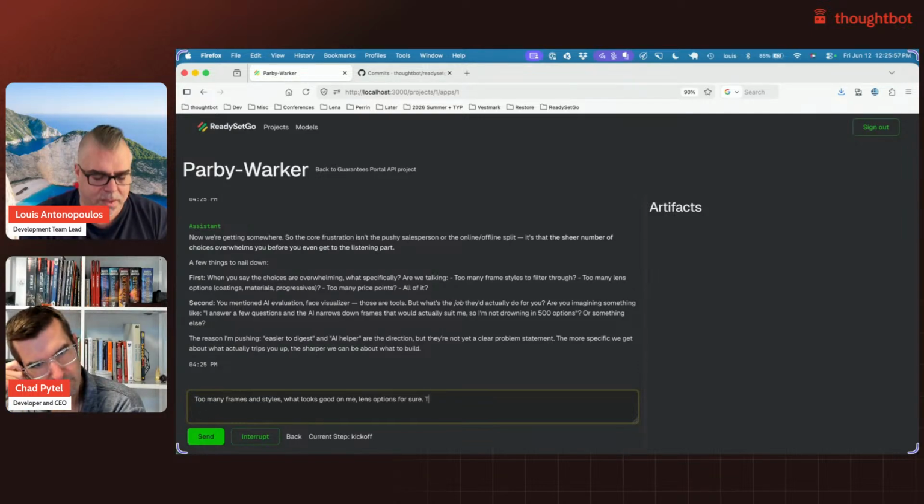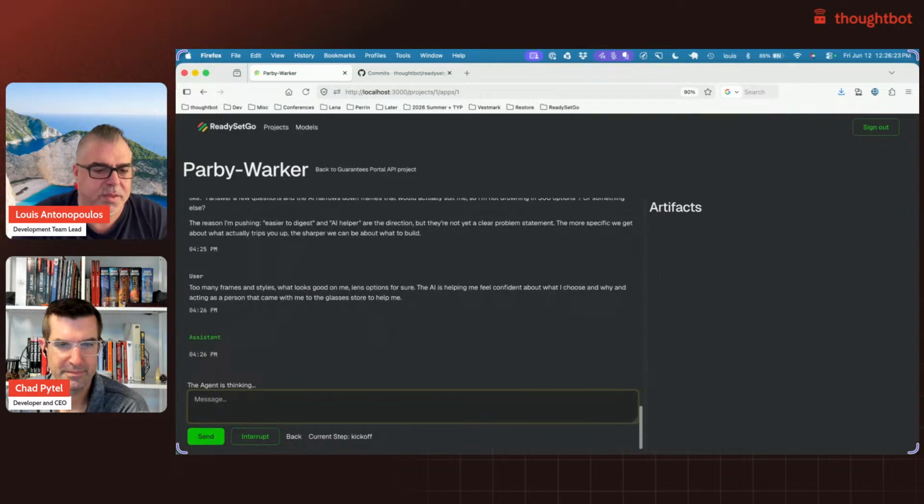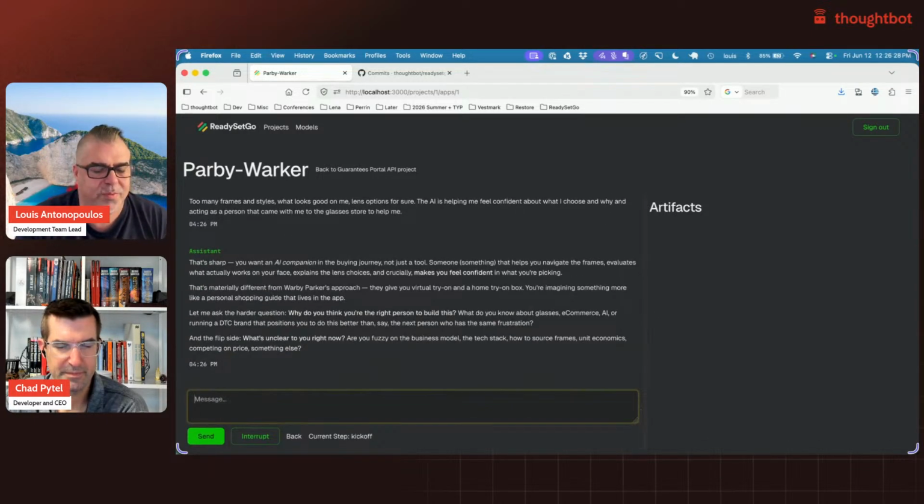The AI is helping me feel confident about what I choose and why, and acting as, I don't know, like a person that came with me to the glasses store to help me. All right, so I want an AI companion, maybe not just a tool, something that helps me navigate the frames. All right, so we're materially different from their approach. Okay, cool. We've moved on to the next part.